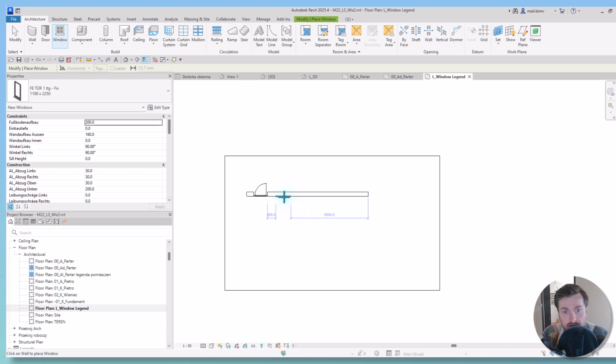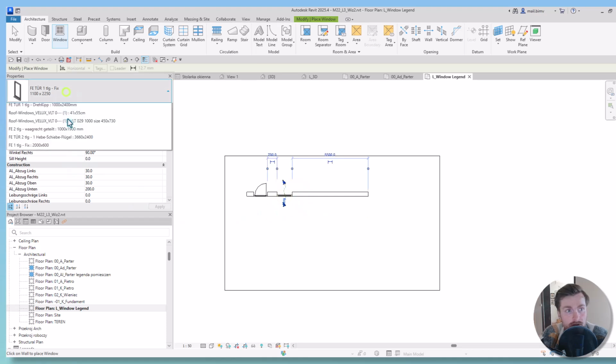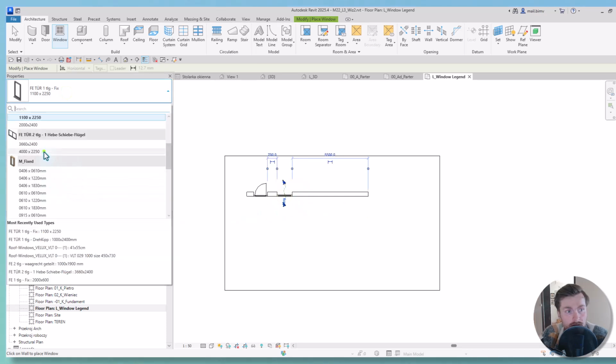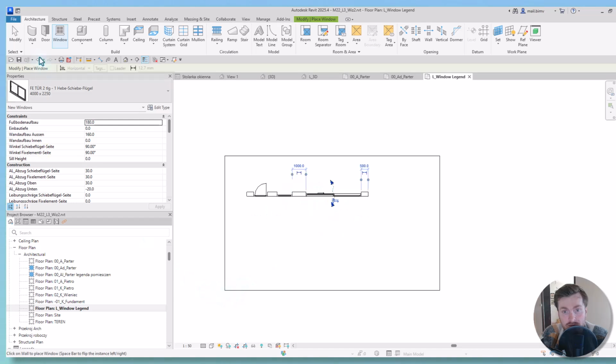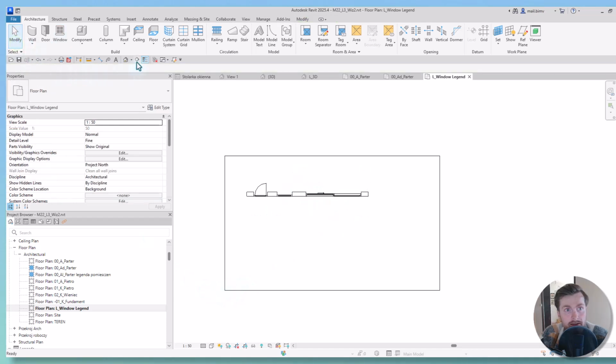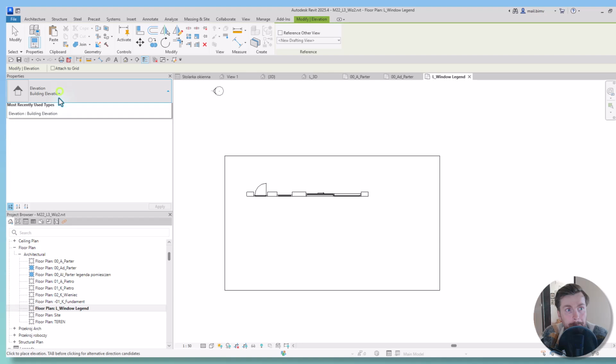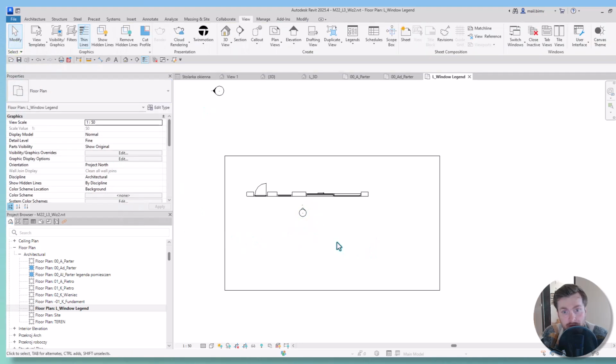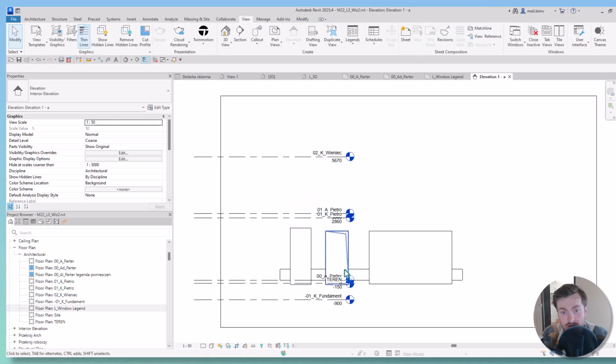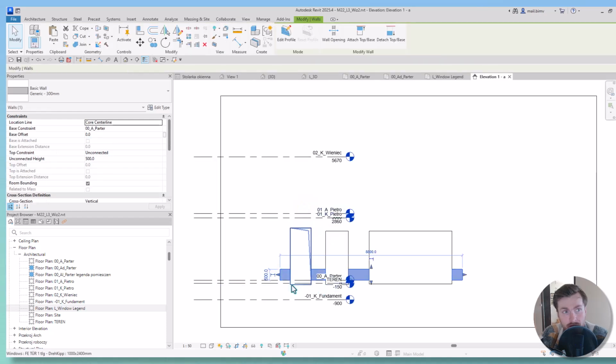So I'm just placing some windows, right? Let's say 3 of them. And then I will create either a section view or elevation view. It's up to you. We can do an elevation maybe. Let's say it's an interior elevation. I will go there.